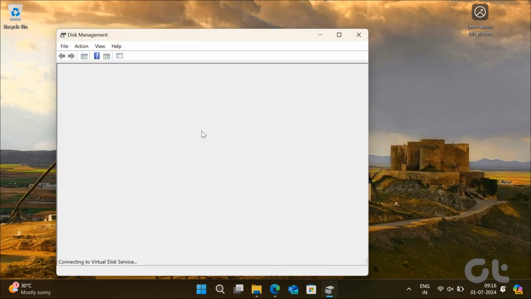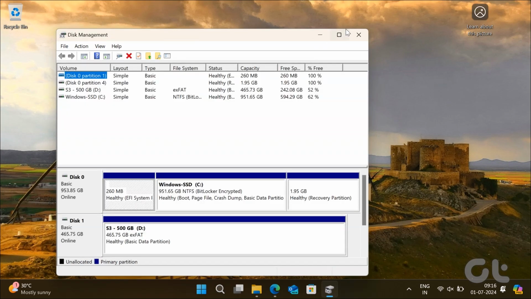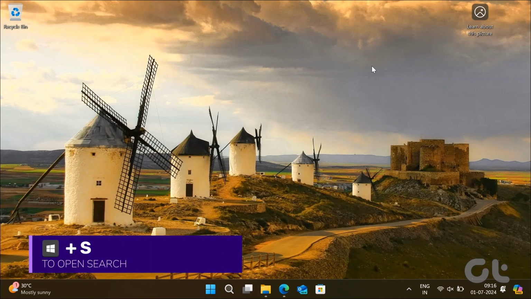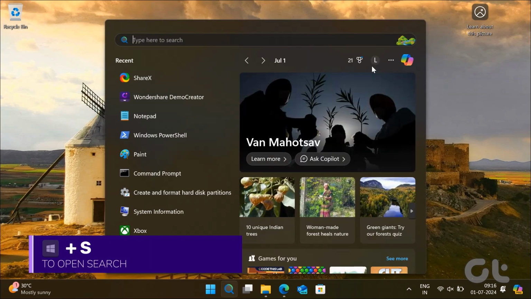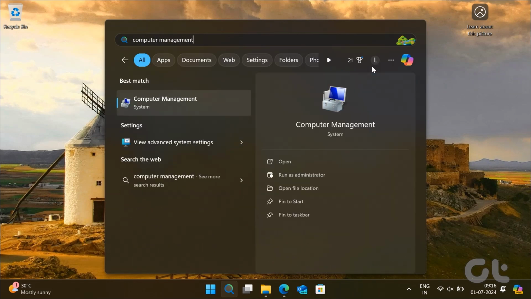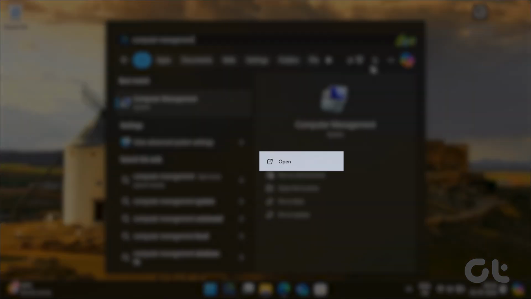As an alternative, you may use the Computer Management utility. Here's how you can open Disk Management using the Computer Management utility on your Windows PC. Press the Windows and S keys to access Windows Search and type Computer Management. Then, from the result that appears, click on Open.